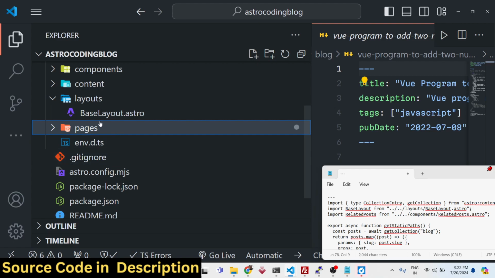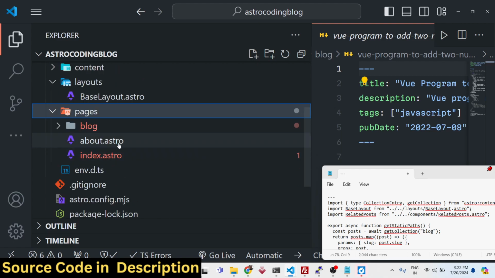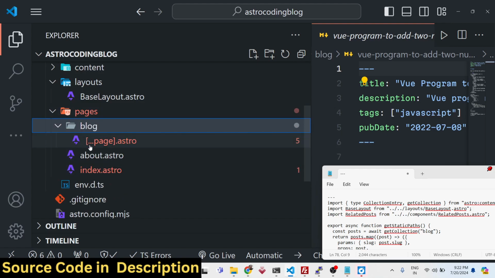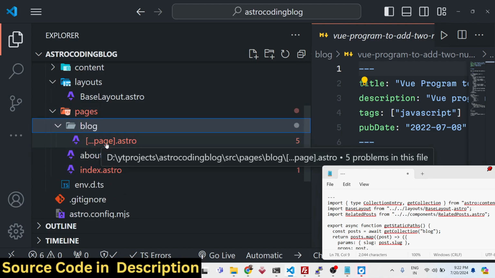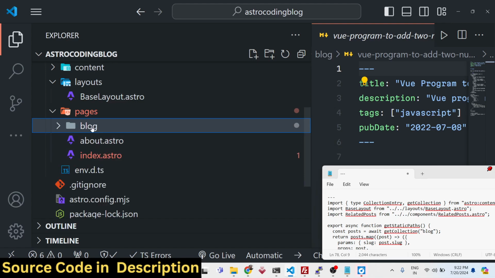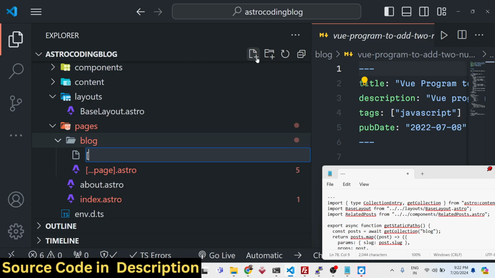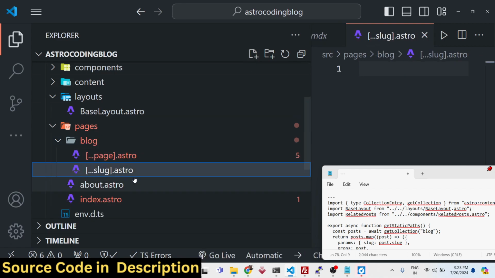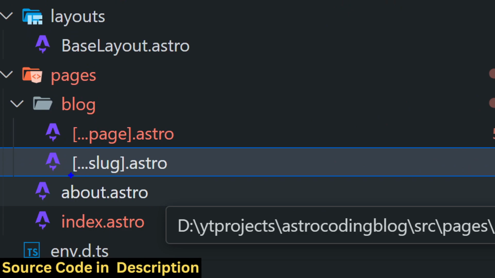In the previous section we covered how to do pagination. Inside this blog folder we created this page file, which stands for pagination, and here we'll make a second file. Again, in square brackets we put 3 dots, and this time I will write slug, SLUG. Slug stands for the title of your blog post, and again it's an Astro component. It's called a dynamic route because we are using square brackets.